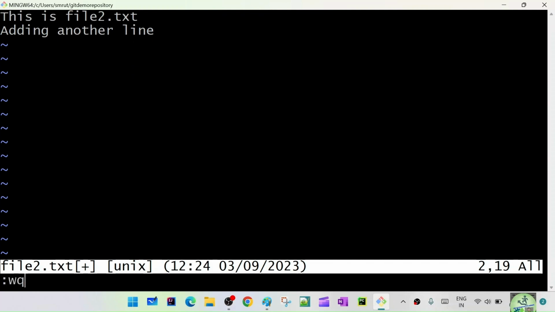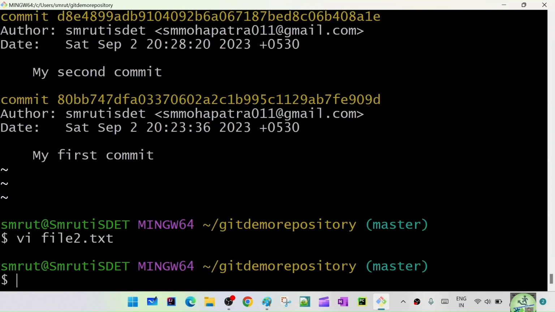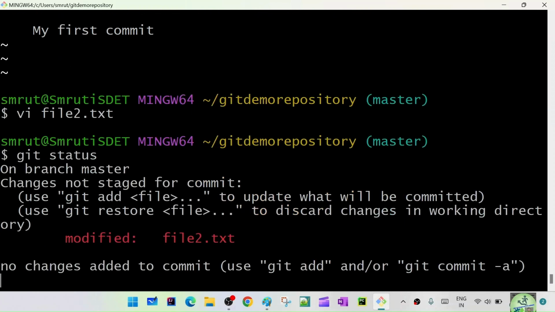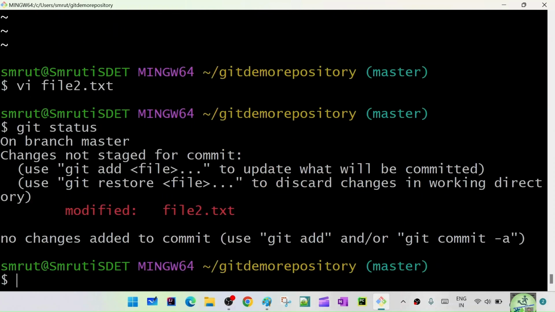Escape, colon wq, enter. Okay, so now file2 is updated, so I can say git status. It will say file2 is modified. See, this is not on track; this file is already added to the staging, but something has been modified. So either we can add it again, or we can directly go to the commit.